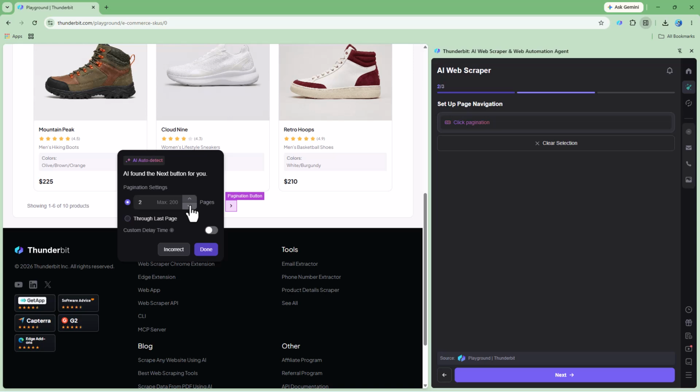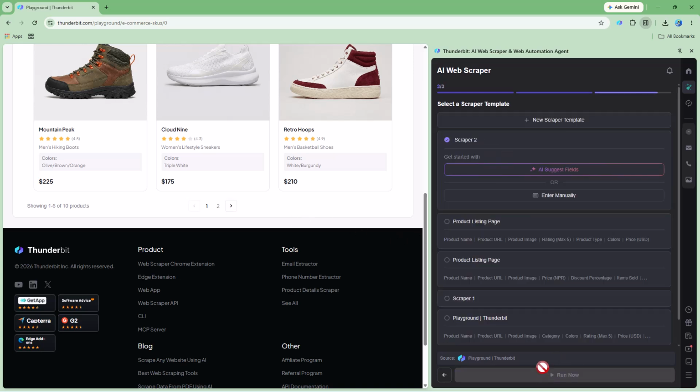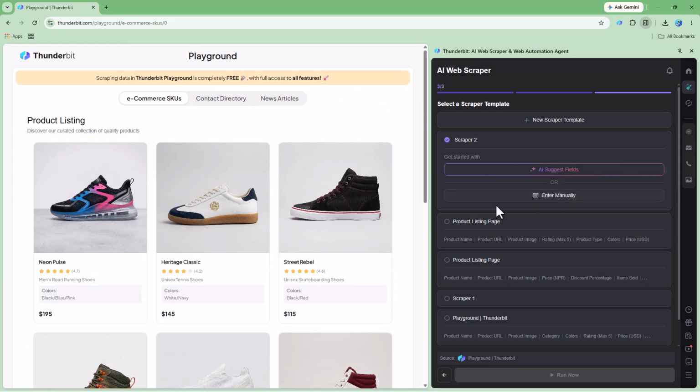So you can go around over here and select, let's say, for example, 2 pages right here. And you can see that I have 2 pages itself, and this is what you have. So you can choose the number of pagination pages that you want. Then you can click on next right here, and then you need to enter the fields that you want to scrape.